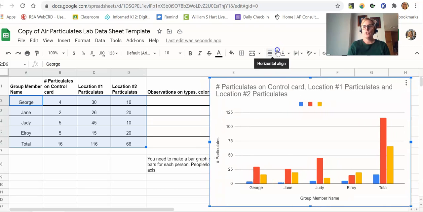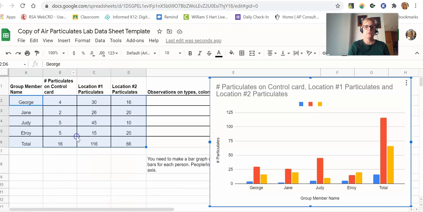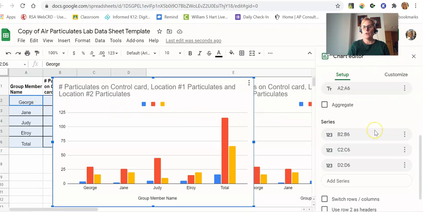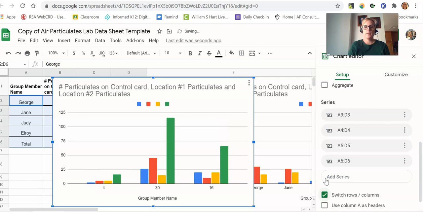You also want to show your particulates not by person but really by location. So let's do another one. I still have all of this highlighted, and I'm going to insert another chart. And it takes a minute. Here it is. But this time, if you go over to Chart Editor, down here, it says Switch Rows and Columns. So click that button.